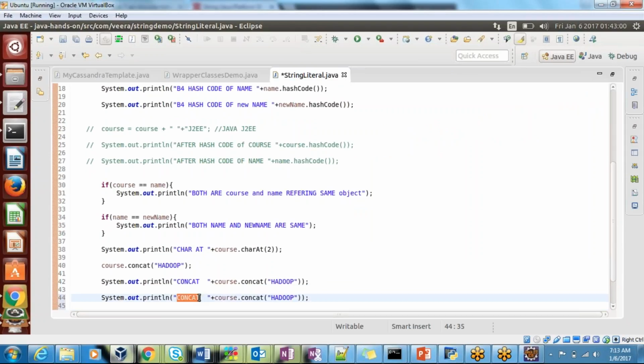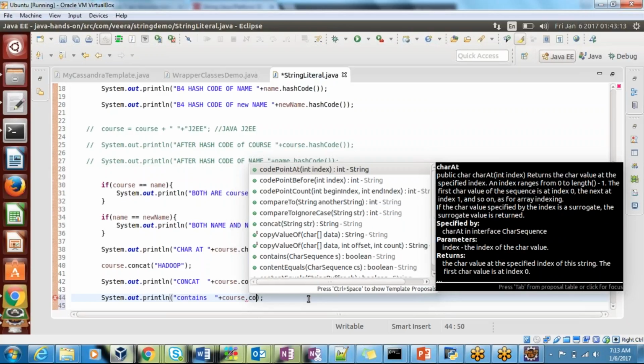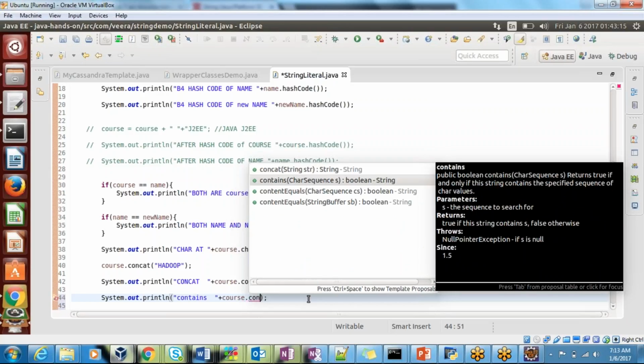Let's check contains. I want you guys to execute the rest of the methods. These are not complicated methods, guys. They are very simple to understand, so I'll explain the few important ones, and the rest of the things you check. Contains.